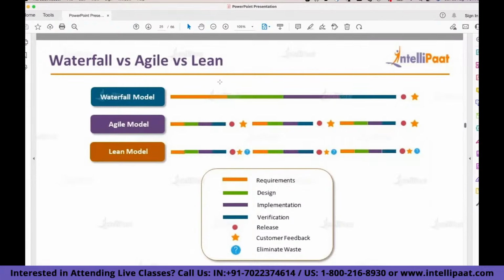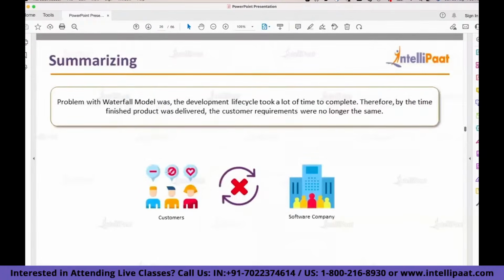In your agile model, you're basically breaking down the application into smaller features or smaller requirements, and you'll have a recurring cycle: requirement, design, implementation, verification, release, customer feedback. Again, requirement, design, implementation, verification, release, feedback, and you follow the same cycle. In the lean model, it's also the same. The only difference is you also prioritize things. So when you go to the next cycle, you prioritize what is actually needed and you try to minimize your waste. That's the only difference between your agile model and your lean model.